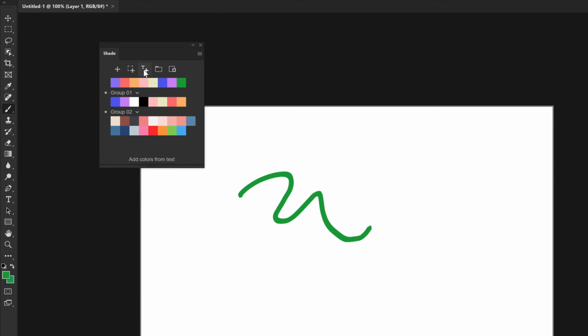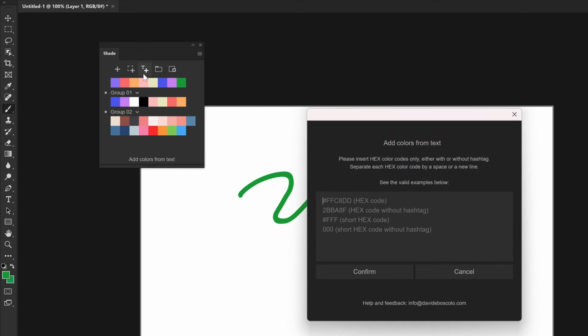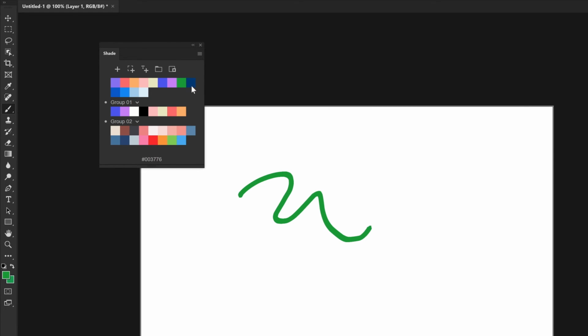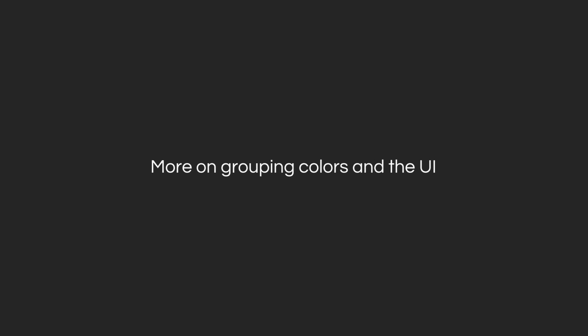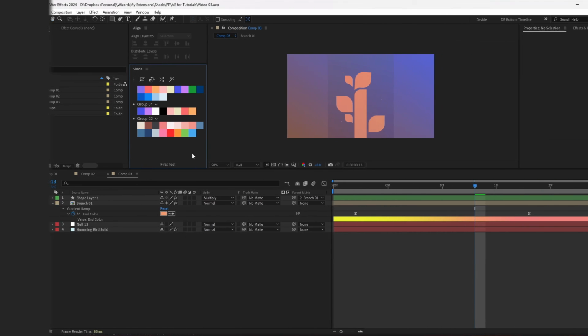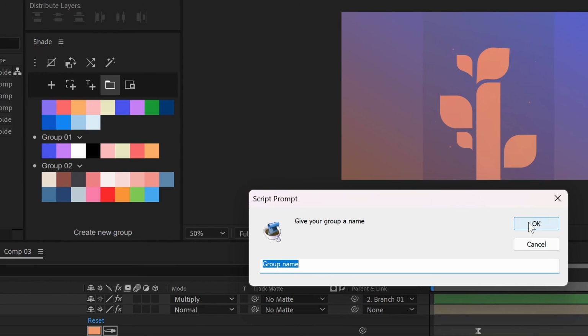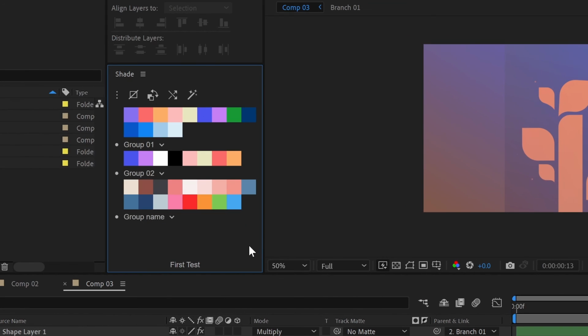Okay, the third way to import colors is by using the Add Colors from Text button. It opens a window where you can type or paste your hex codes. You have already seen how to organize colors into groups and how to make any group a target group for importing colors. A few more things you need to know.